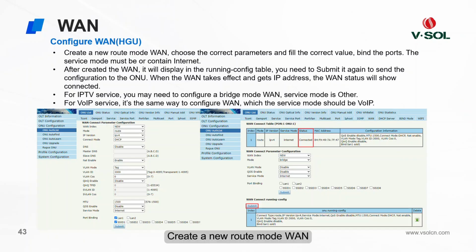Create a new route mode WAN, choose the correct parameters and fill in the correct values, and bind the ports. The service mode must be or contain Internet. After creating the WAN, it will display in the running config table. You need to submit it again to send the configuration to the ONU. When the WAN takes effect and gets an IP address, the WAN status will show connected.